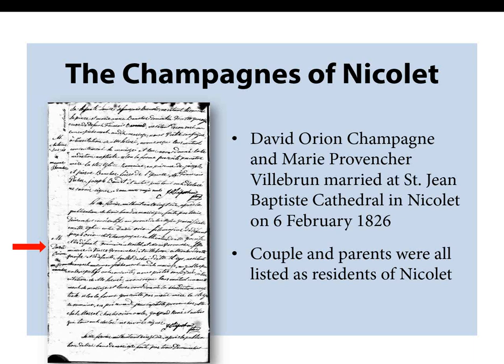Next, I want to learn when they're married, because their marriage contract is going to be recorded probably a week to a few days before. A search of the Drouin collection revealed that the couple married on 6 February 1826 at Saint Jean-Baptiste Cathedral in Nicolet. In the marriage record is some really important information. It states that both David and Marie, as well as their parents, were all residents of Nicolet at the time of the marriage. So here I have a place.